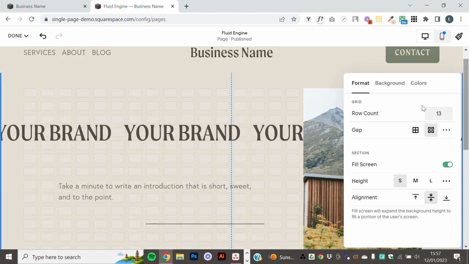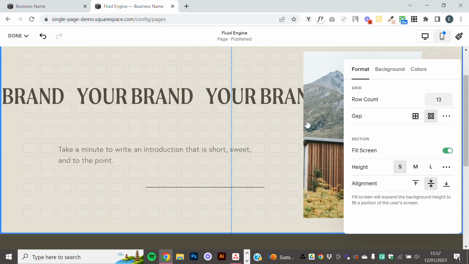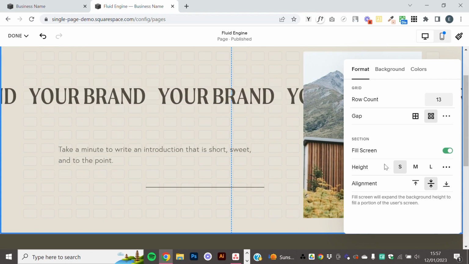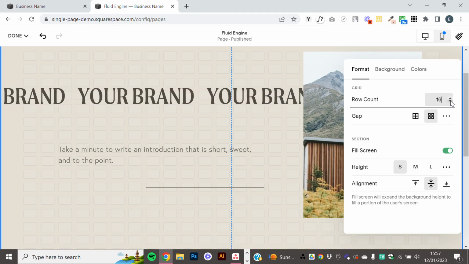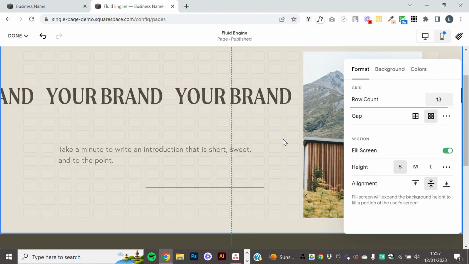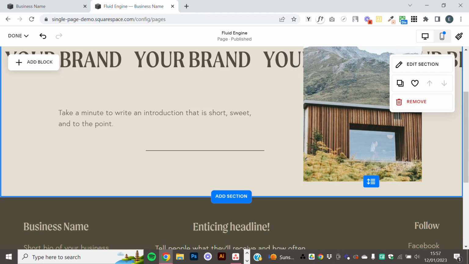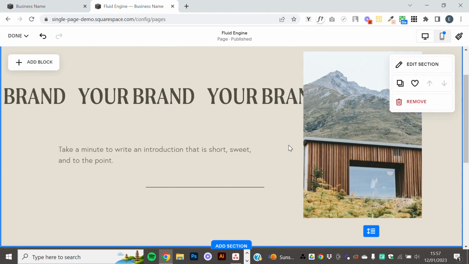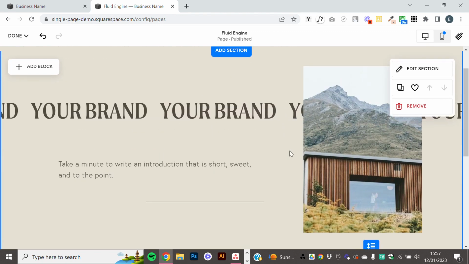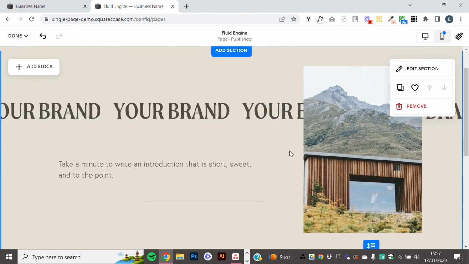So this row count determines how many rows of this grid we can see. It can be increased from the menu, and you can see here in the background, or if we come out of that, we can use this slider to drag that section down. And whilst we're here, you can see that grid has disappeared when I'm not in the settings.